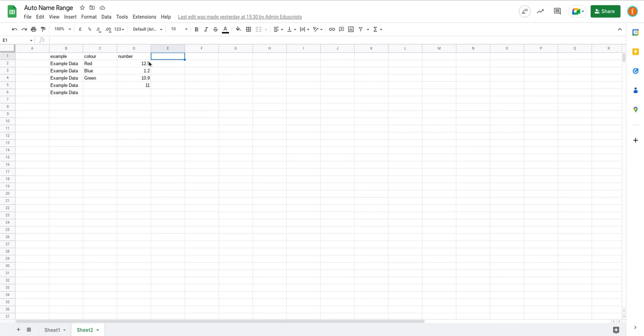Now if I wanted to use any of the information in this table, I could go equals and type in B2 to B6, or if I wanted to include the entire range, I could just leave it at B. But this can be quite messy in your big sheets, especially when you're trying to use data across different sheets in your spreadsheet. It can be very confusing and difficult to read later.